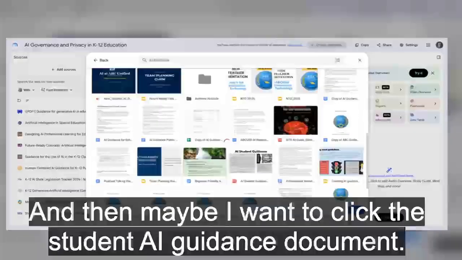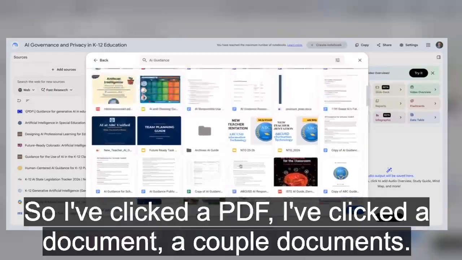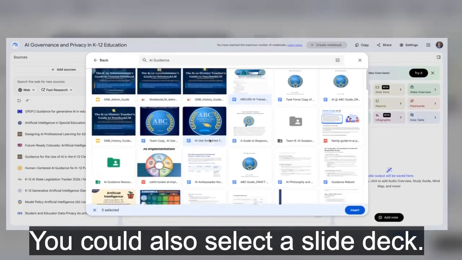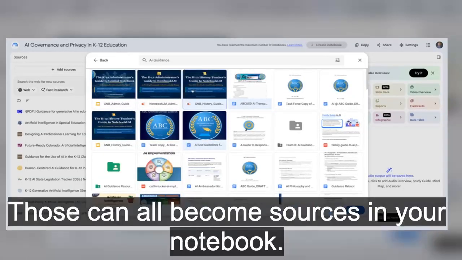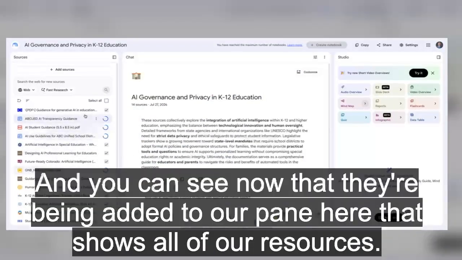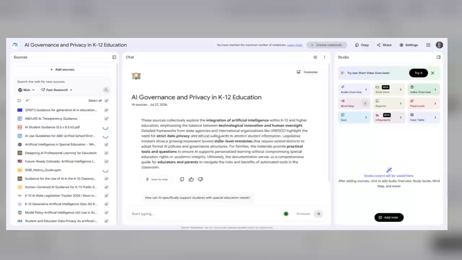And then maybe I want to click the student AI guidance document. So I've clicked a PDF. I've clicked a document, a couple documents. You could also select a slide deck. Those can all become sources in your notebook. And then you just click Insert. And you can see now that they're being added to our pane here that shows all of our resources.